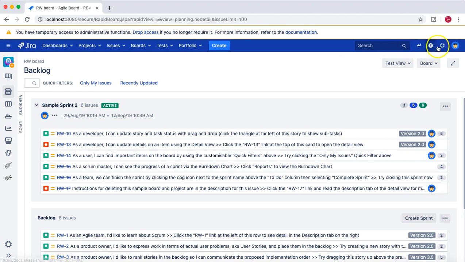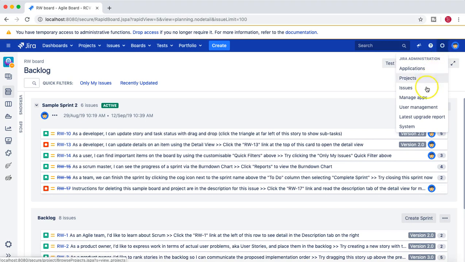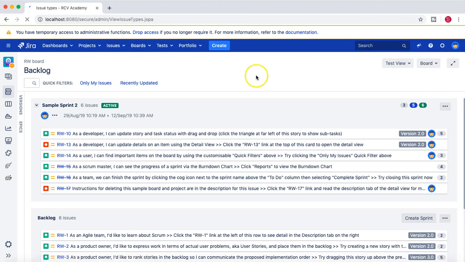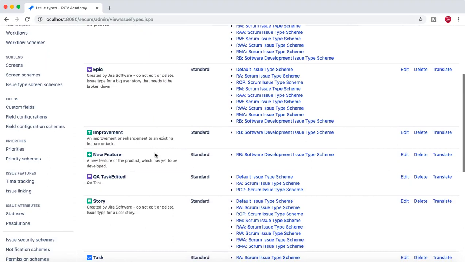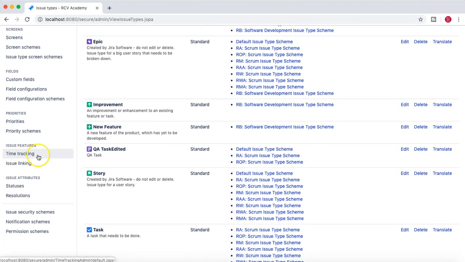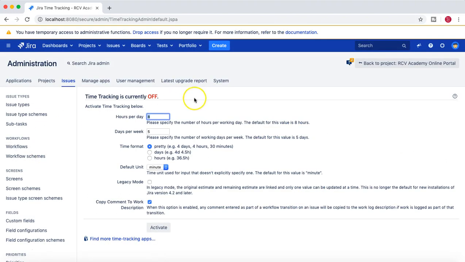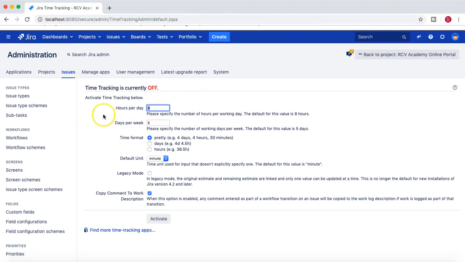So let's get back to the time tracking and issue linking thing. To do that, as an administrator, you just go to the cogwheel, click on Issues, and if you scroll down a little bit, below Priorities, you will see Time Tracking and Issue Linking under the Issue Features section. If you click on Time Tracking, you can turn it on and off, and there are certain other aspects that you can change as an administrator.